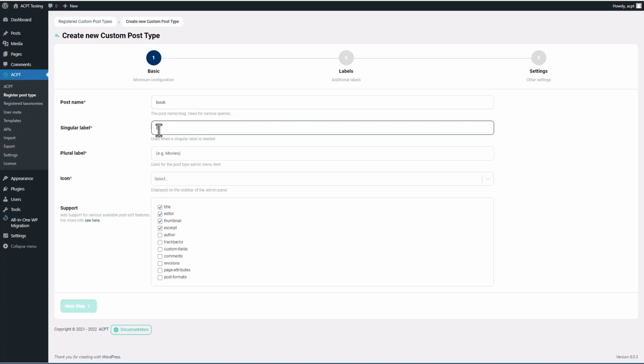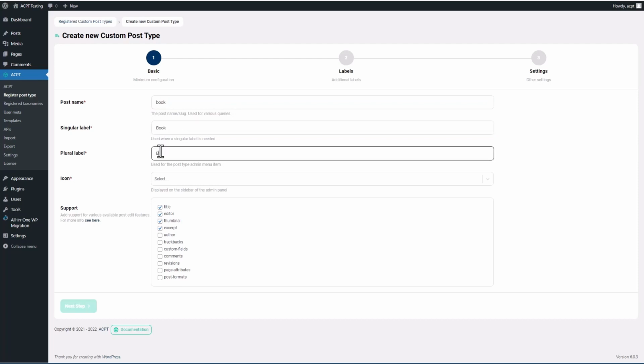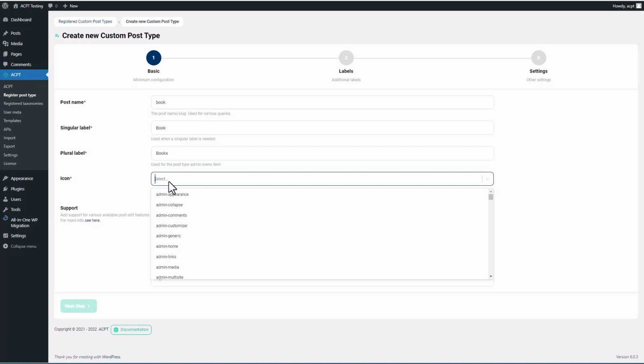Single label is book, the plural is books, and you can select an icon. It's nice that it gives you a list. And then what features the custom post type should have: title, editor, thumbnail, excerpt. Author is good if you have multiple users on the site. Trackbacks. These are the default WordPress custom fields.